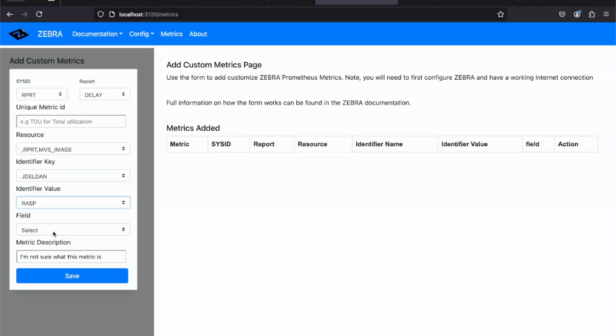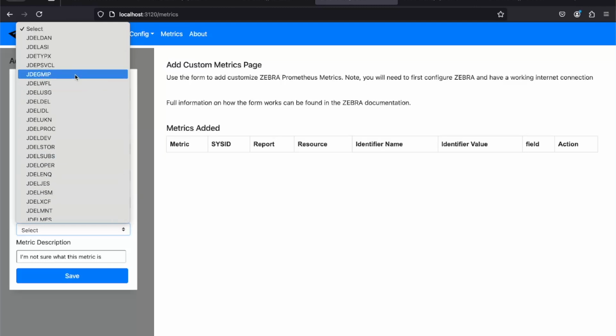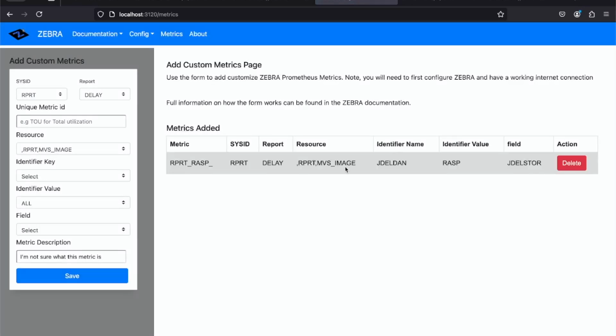We'll choose this one, and then you choose the field, which is actually the specific metric that you want to display and get information on. And JDEL store seems like it's something to do with storage, though I'm not sure what this metric is, but we'll save it and add it. And so here it is, and now it's been added to this table, and now we just need to wait.